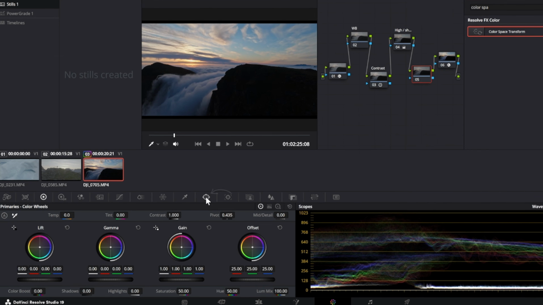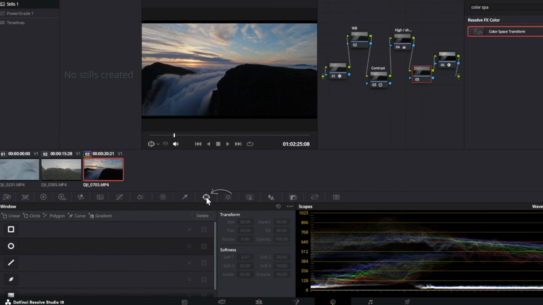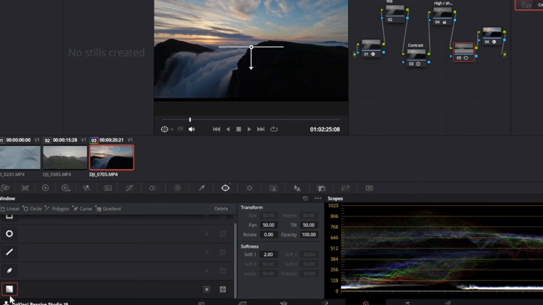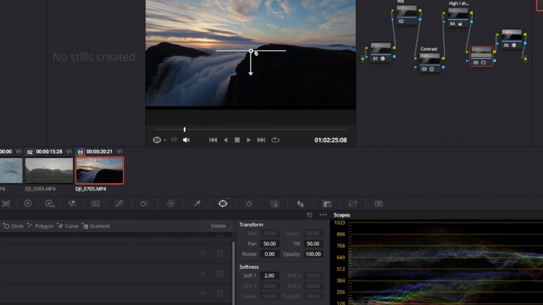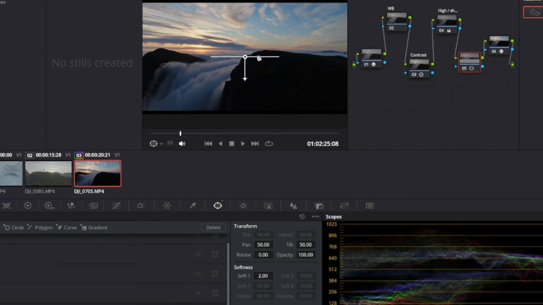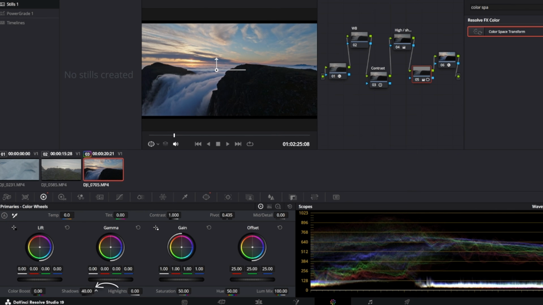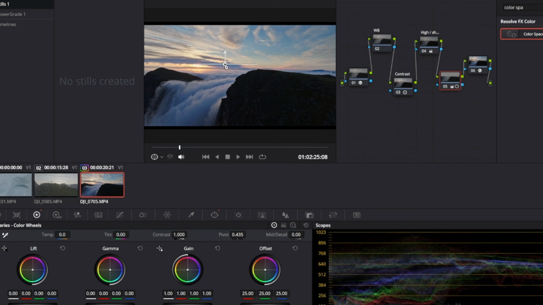Click the window icon down to the left, and then select this shape right here. This brings up a line with an arrow. And now everything we adjust will only affect what's above the line with a nice soft transition where the arrow points. Next we need to adjust the position. Click and hold the arrow, then rotate and move it so it only covers the darkest part of the image. Now when we lift the shadows, it only affects the lower portion.